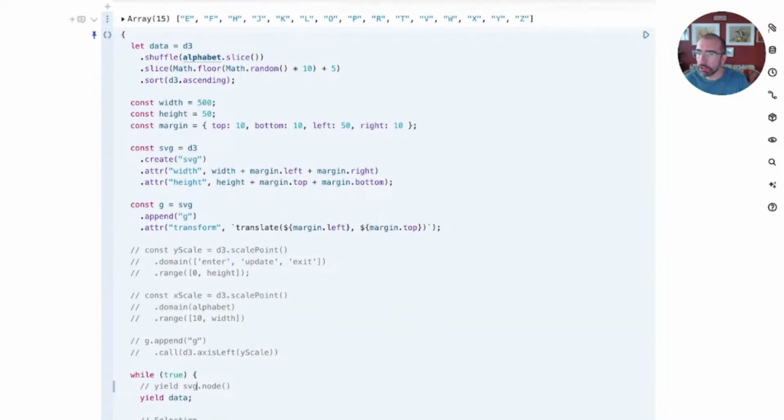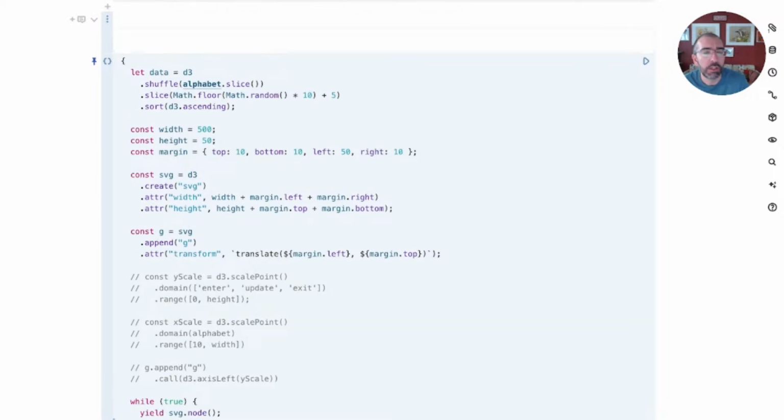And again, here's a little different because we're not doing a return. We're inside of this loop. We're going to be using yield instead of return. So I'm going to comment out yield data. I'm going to uncomment yield svg.node. And when I run this, now I just get a blank SVG that is running every 3 seconds.